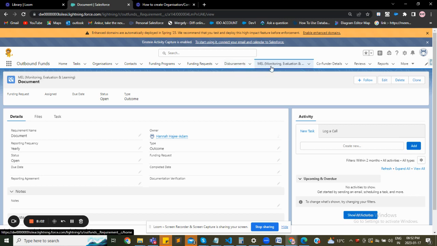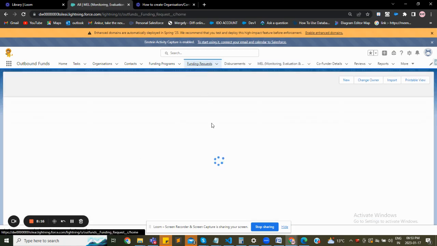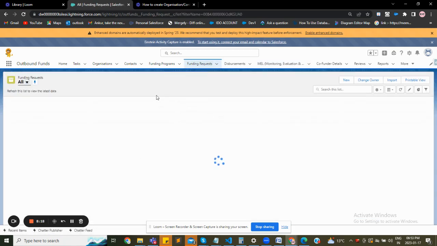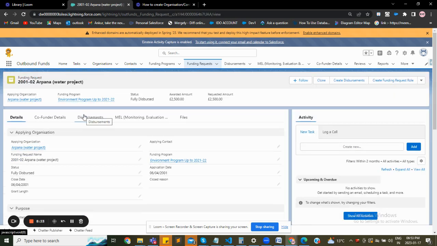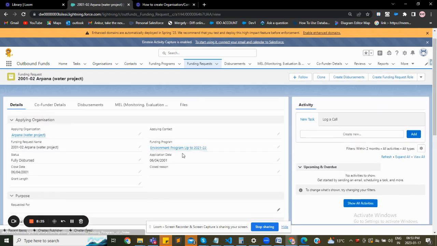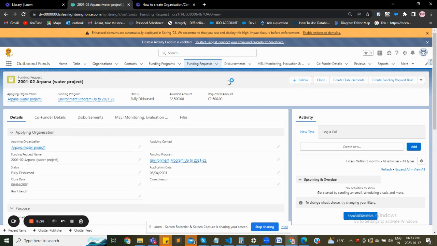If you want to link this MEL with some funding request, there's a best way to create the MEL respective with the funding request. You need to click on the funding request tab and then you need to open any record. Suppose I'm going to open this record and I want to create the MEL record respective with this funding request.